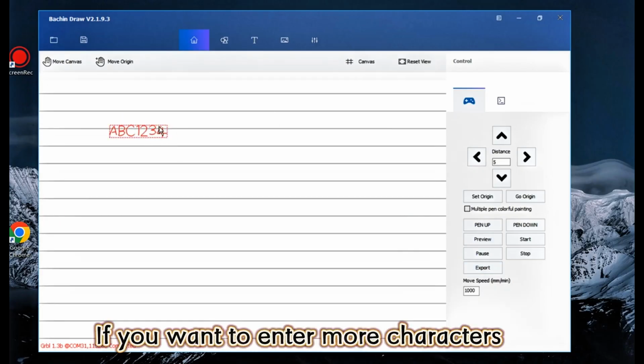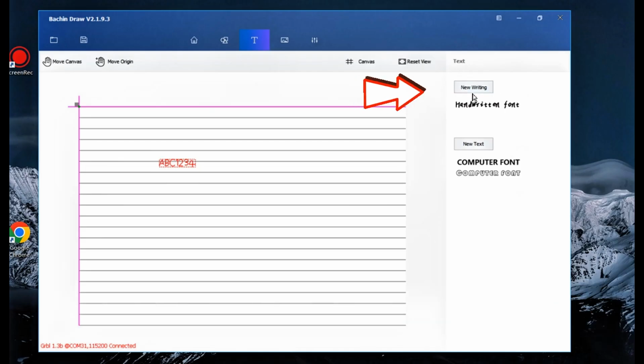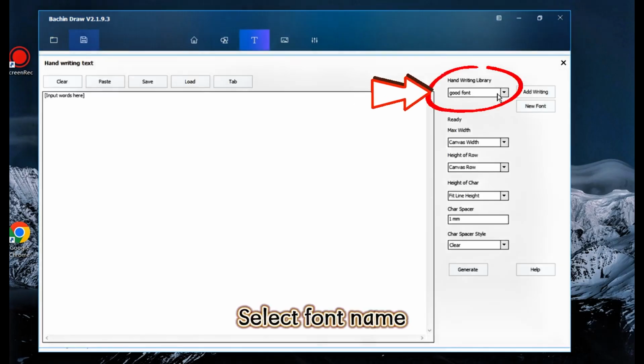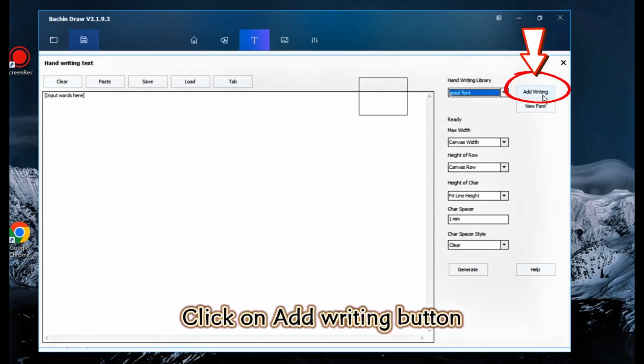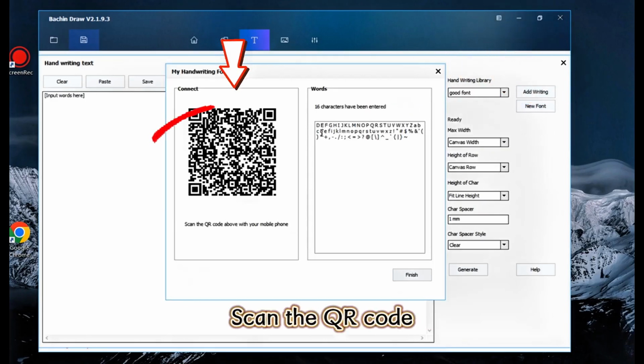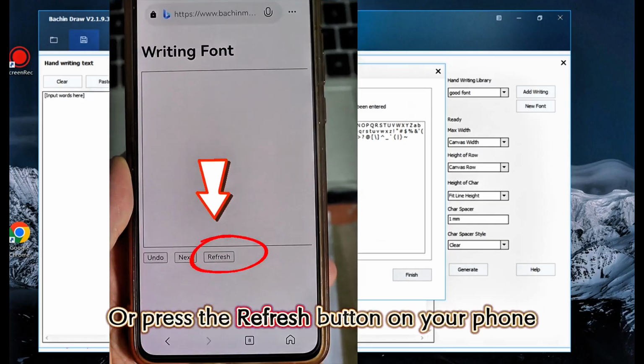If you want to enter more characters, click on the T icon, then click on New Writing button. Select font name. Click on Add Writing button. Scan the QR code or press the refresh button on your phone.